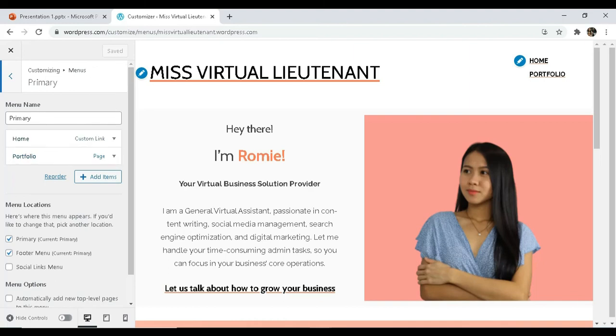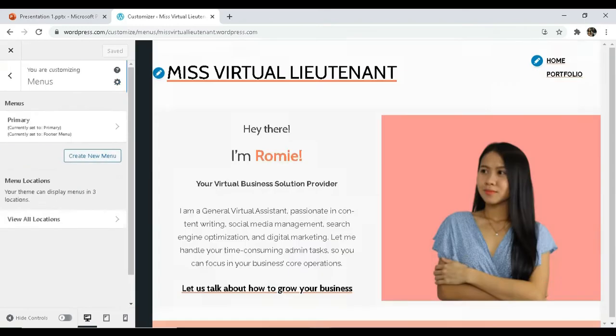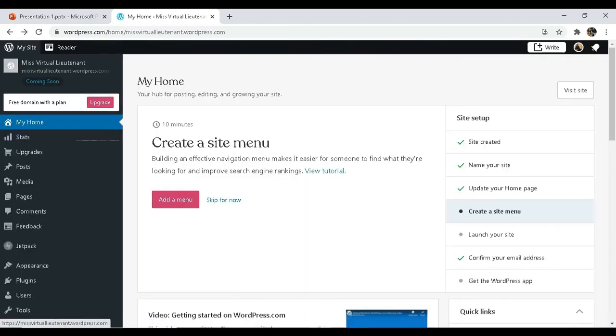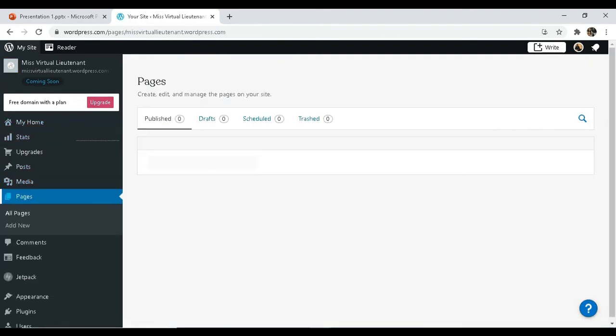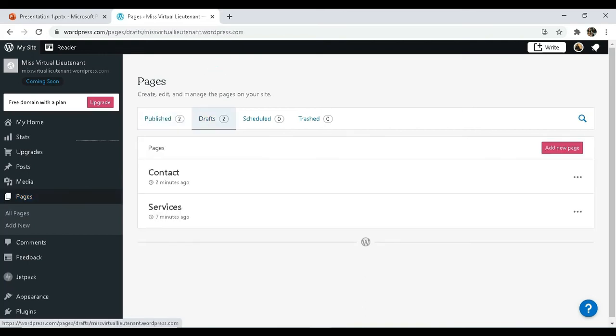What you need to do is click on add items, and then you can choose the pages you want to add. It doesn't show yet, and the reason is this. Go back, I'm so sorry. Click on the Miss Virtual Lieutenant and then click on pages. As you can see, we only have 2 published pages and 2 drafts. Click on drafts, and here we have the contact and the services pages.